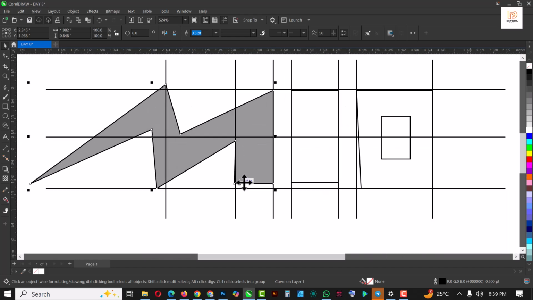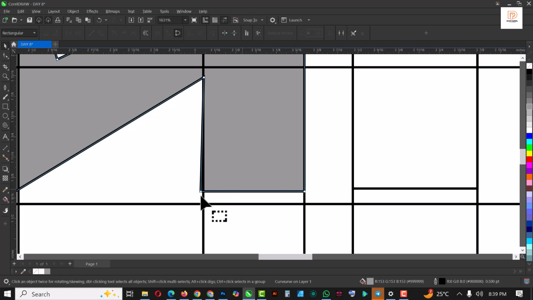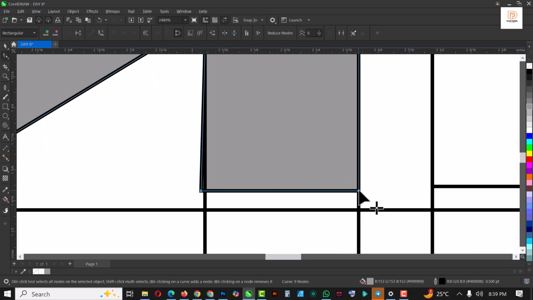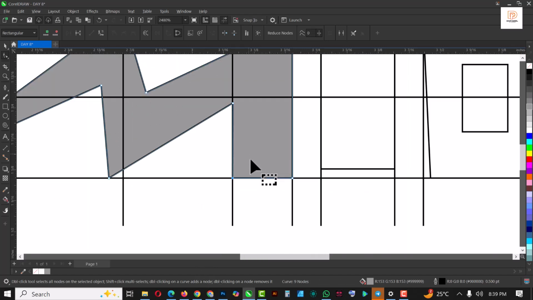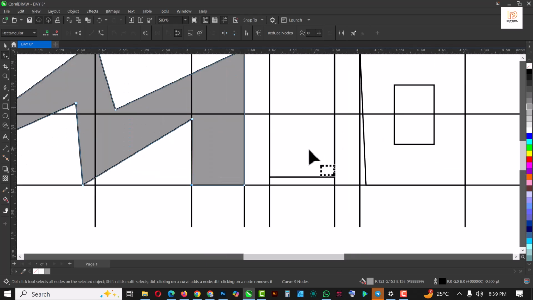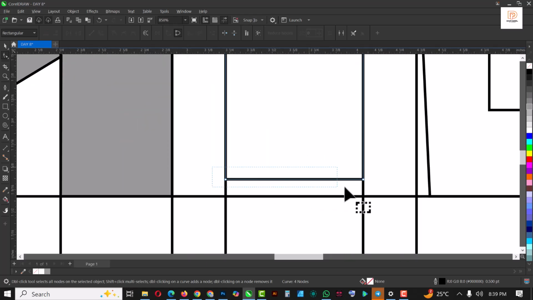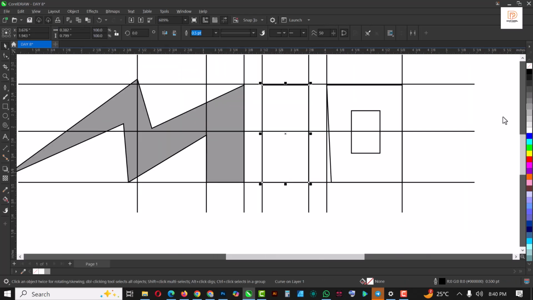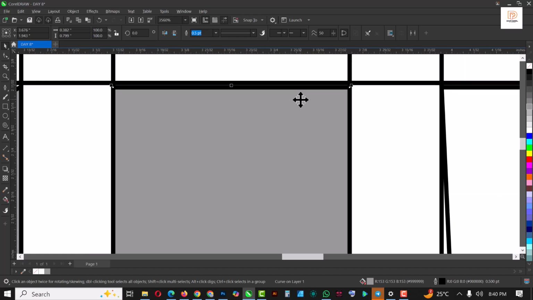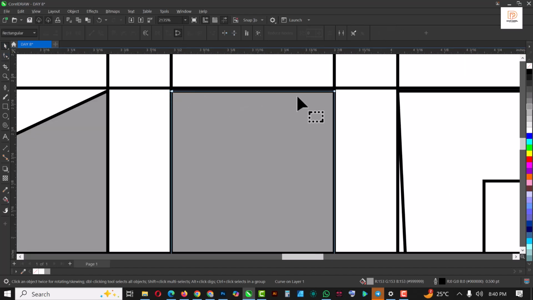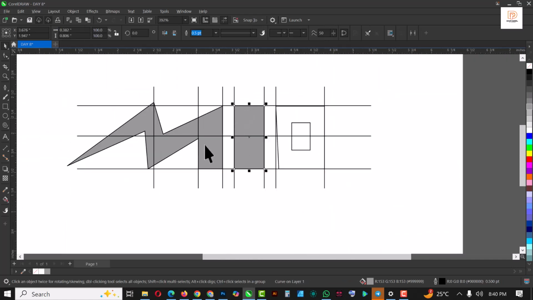Fill it with color, so I'm going to use this color, and highlight these two parts, move it downward like this, and move it like this. Select these two parts here and move it downwards like this. Fill it also with color, and move this upward here.